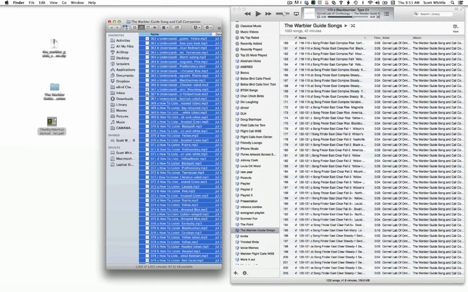Now what's nice about this is you can move this playlist onto your mobile device. So you could use an iPhone or iPod, you could use any kind of Android or other mobile MP3 player. And that makes it convenient if you want to take the book with you somewhere and just have something in your hand that you can play the songs along with.